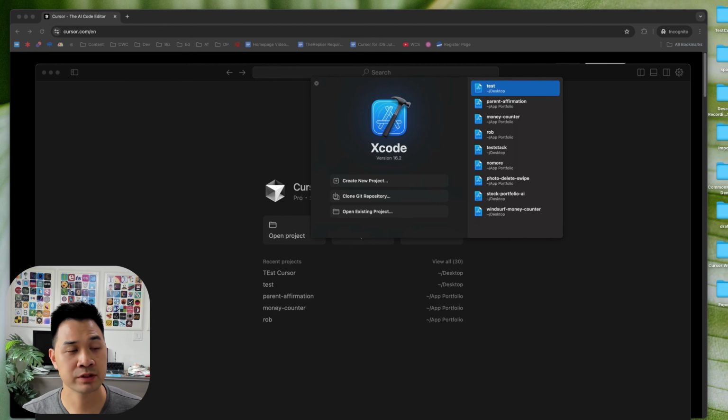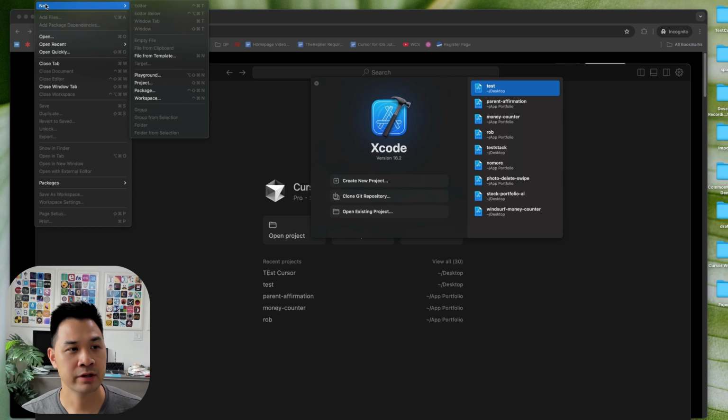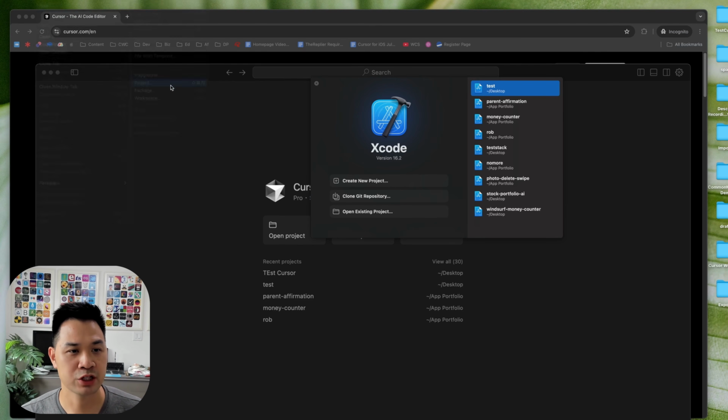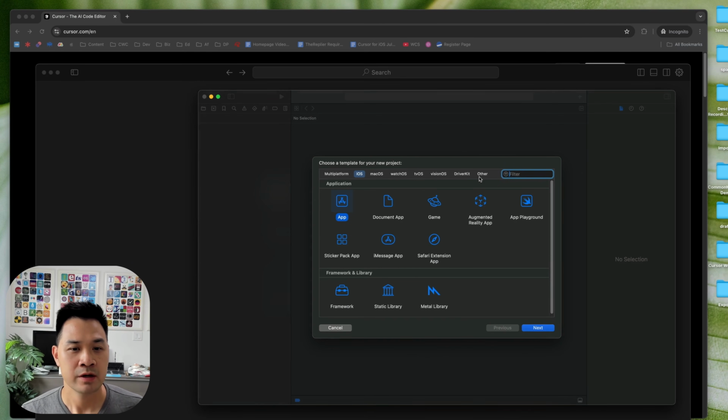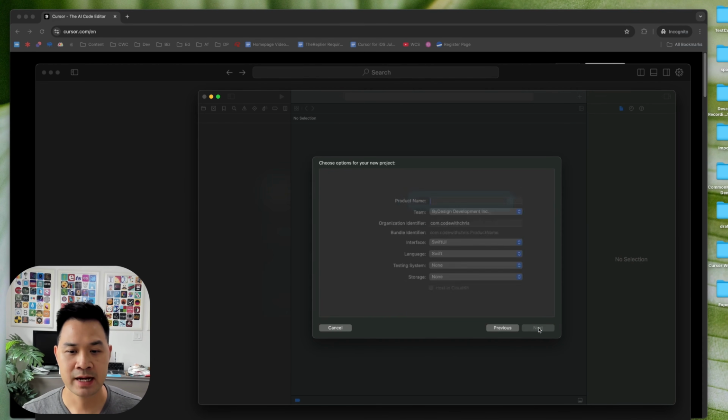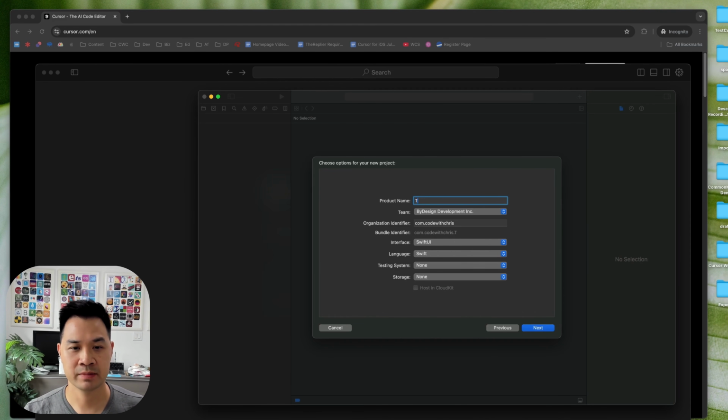Otherwise, you can go up to the file menu and click on new and choose project. Same thing. We're going to choose iOS up here and then choose app here, click next, and give it a name. Let's just say test Cursor. For this, you can leave it as none if you'd like because we're not actually publishing it anywhere.